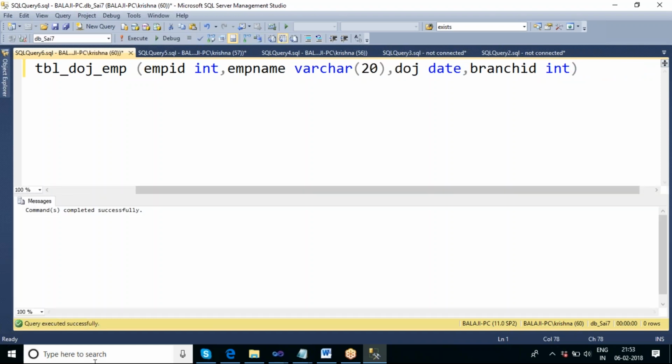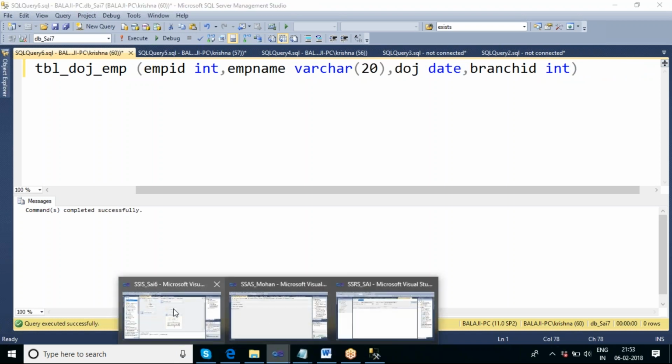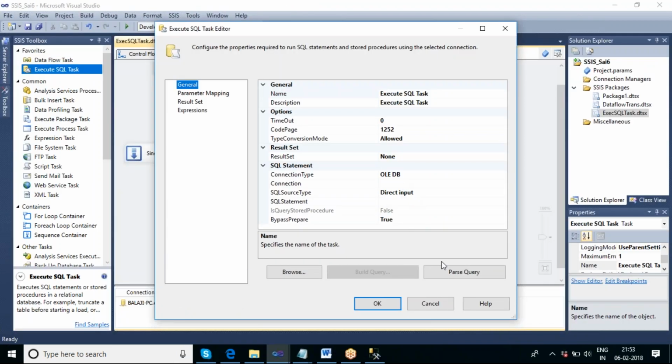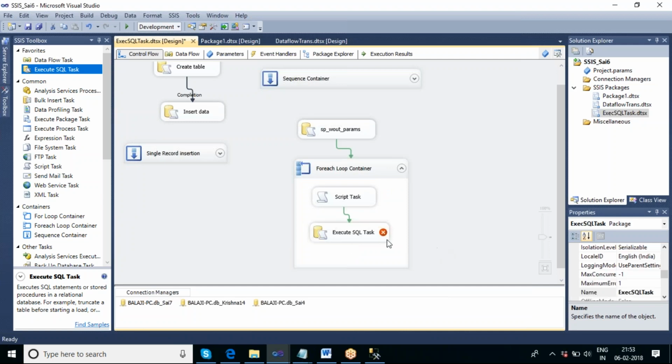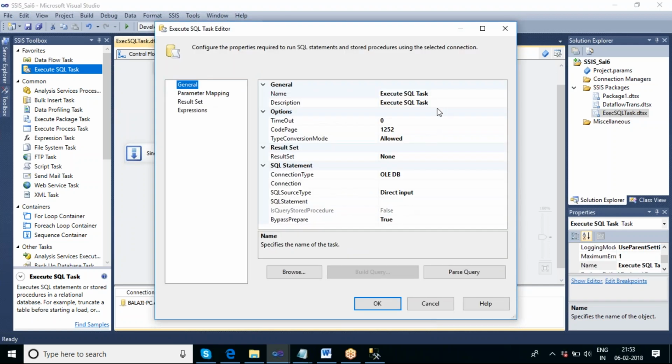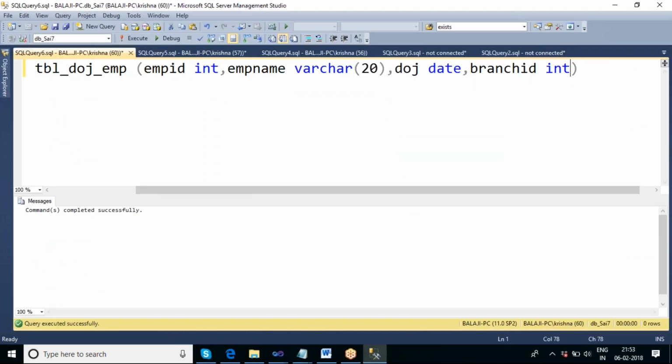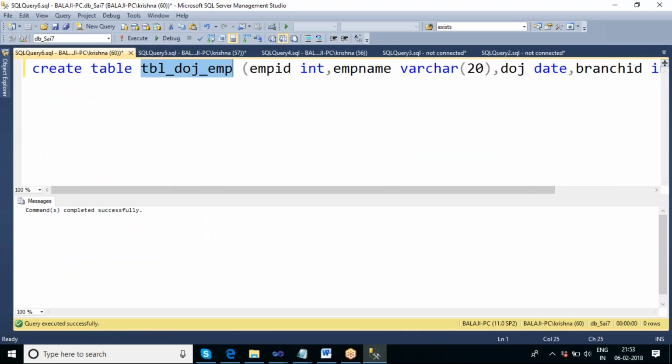Now let me go to SSIS. Now I have taken an Execute SQL Task. In that I will write an insert command. So it will do the row by row insert, inserting data into the destination table. Now where is your table present, in the SSIS database? What is the table name? So the table name is table underscore DOJ employee.